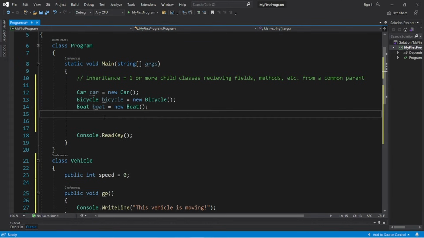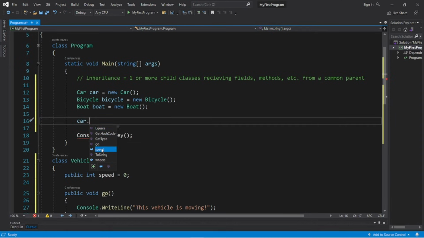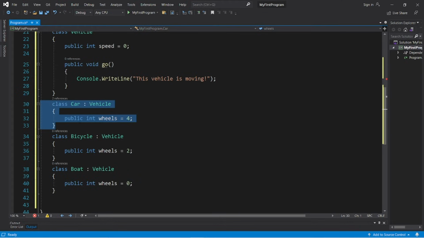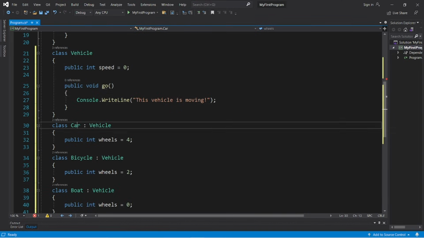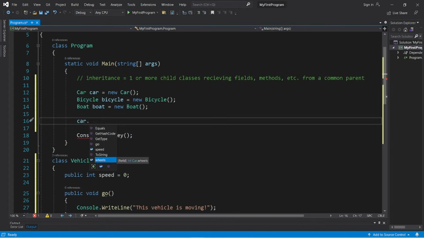So if we take a look at this car object, there is a speed field as well as a go method, even though there's nothing within this car class besides wheels. So since car is the child class and vehicle is the parent class, car has access to a go method and a speed field, even though there's nothing within here except a wheels field. And of course, car objects do have a wheels field as well, which we stated within the car class.